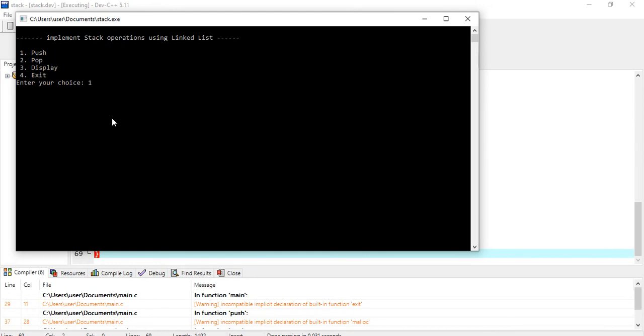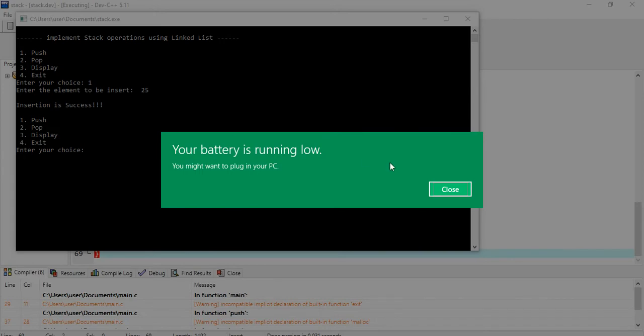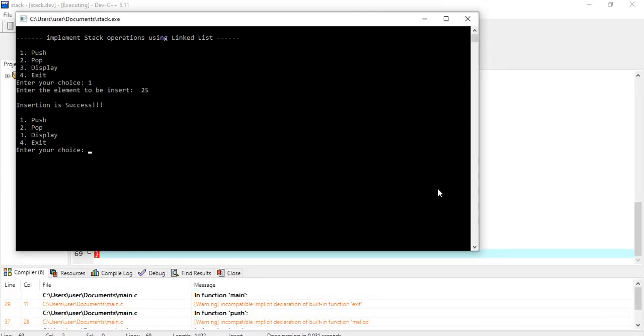If I enter option 1, it will ask me to enter the element to be inserted. So 25 is inserted, and insertion is successful. Then again I'll give a choice as 1, and again it will ask me, so I'll give 54. Again I'll give option 1, and I insert one more element, 87.